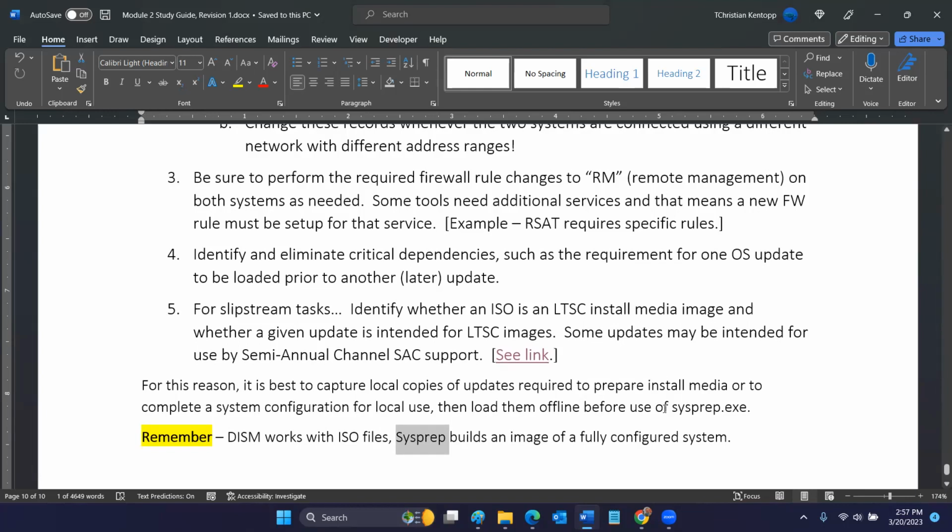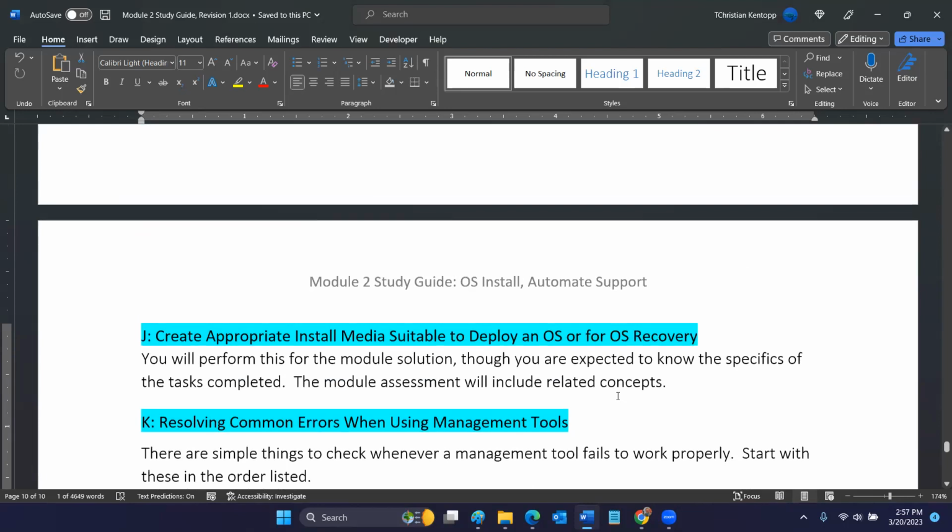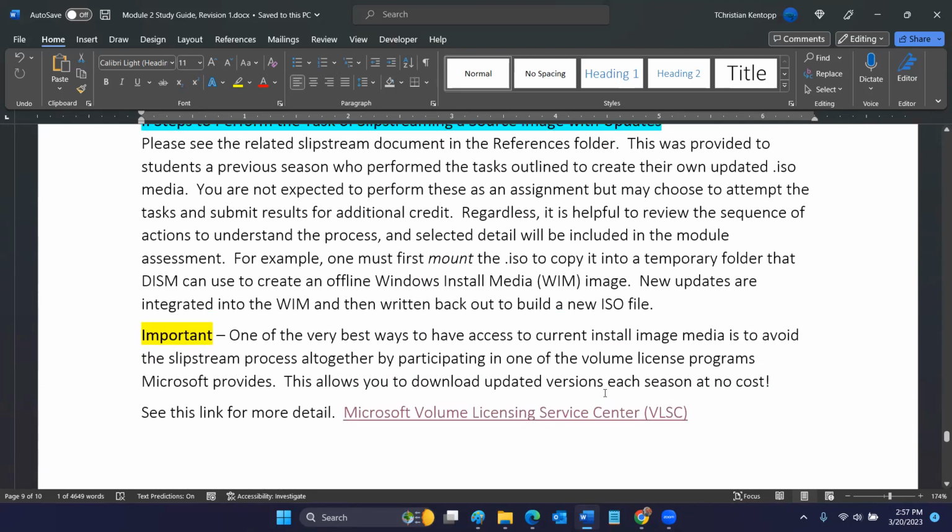Are there any questions about what we've covered with the update here in our study guide?